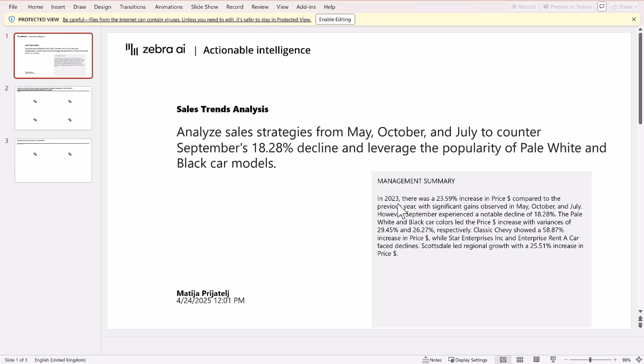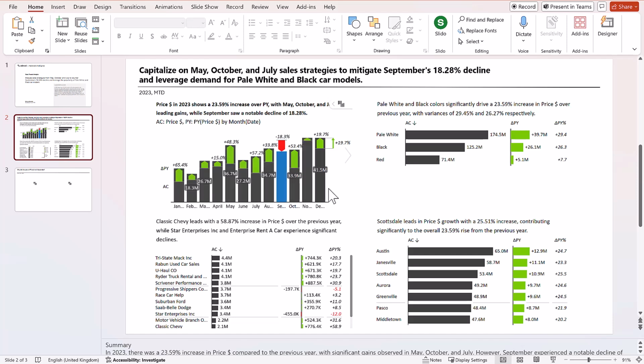We can see that there was a 23% increase in price compared to the previous year, with significant gains observed in May, October, and July. However, September experienced a notable decline of 18%. And of course, this goes over all of the things that we already talked about. Let's just enable editing. We get our visualizations. Just like we had in the AI, all of these are completely interactive.